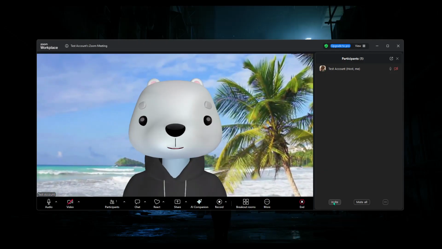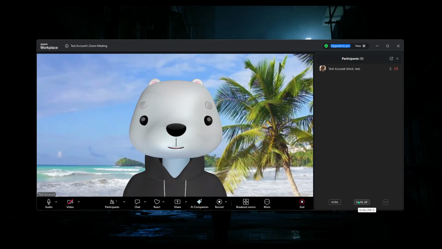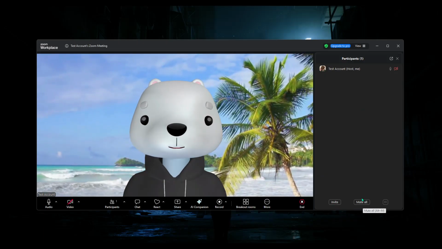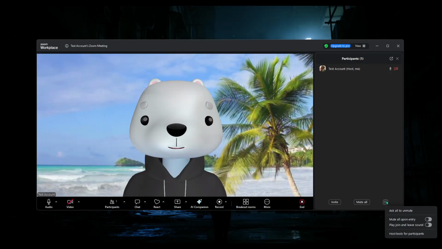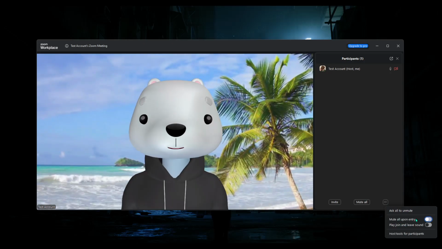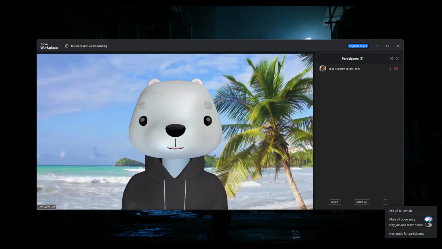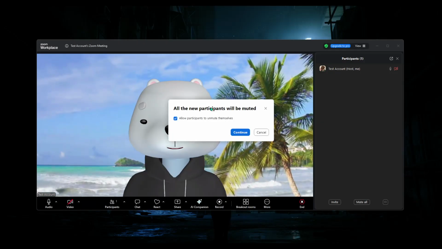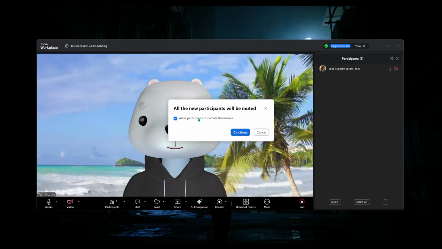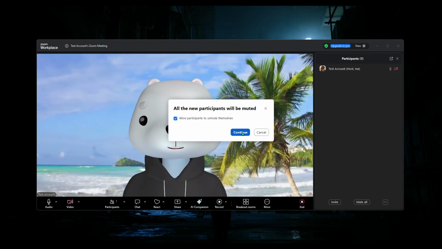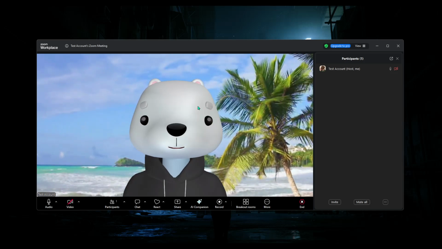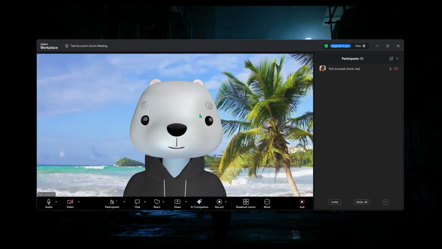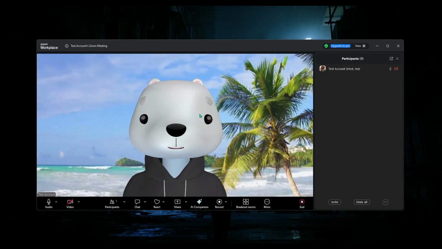At the bottom of the Participants pane, you'll see a small 3 dots icon. Click that to open the More menu. In that menu, look for the option labeled Mute All Upon Entry. Click it to enable the setting. When it's on, anyone who joins your meeting from this point forward will arrive muted automatically, preventing sudden bursts of background noise from microphones, keyboards, or busy environments.